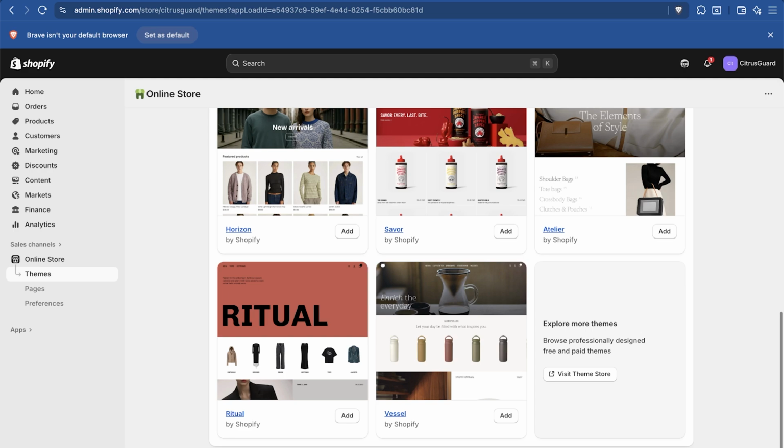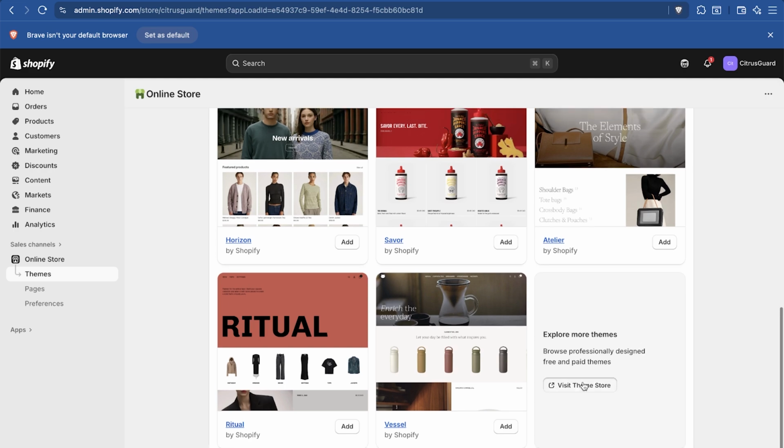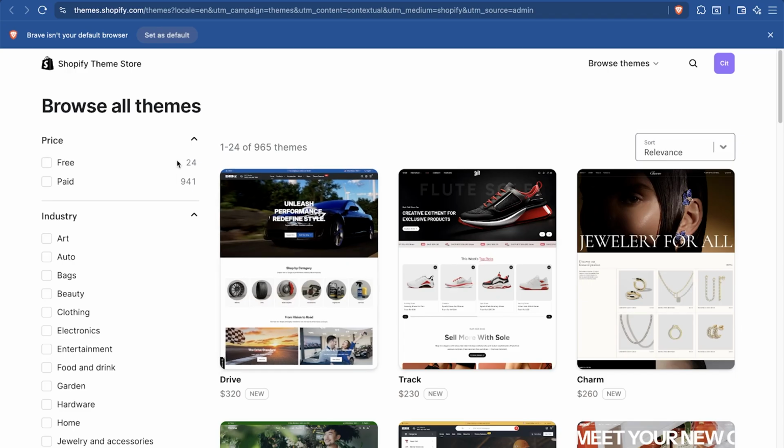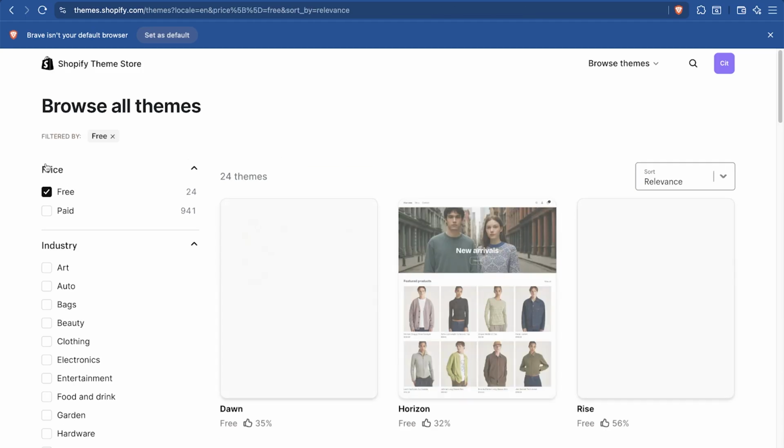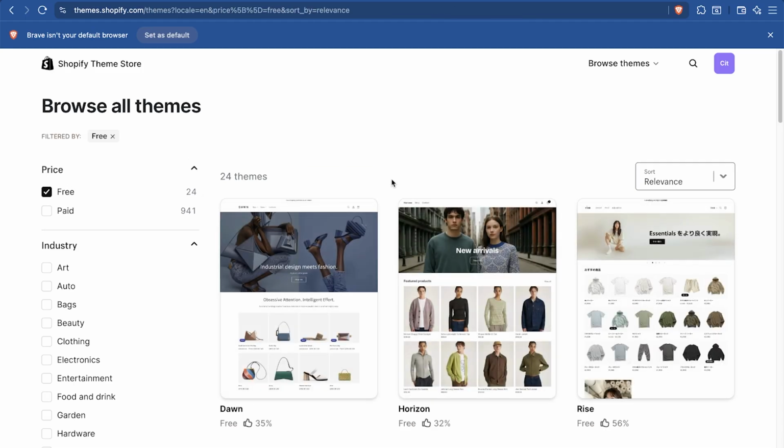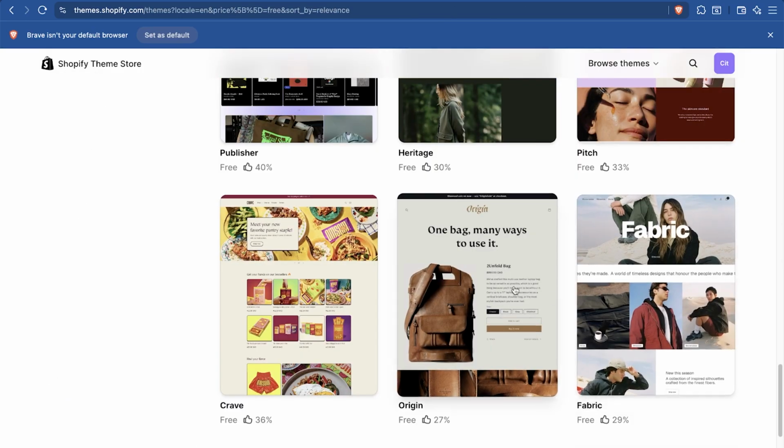I'll go down to the most popular themes, visit the theme store, and browse through nearly 1,000 themes. You can also select just the free ones. Unfortunately, only 24 free ones, but still some pretty good ones. I think this one could be a really good match for our store, so I'll click on Origin.